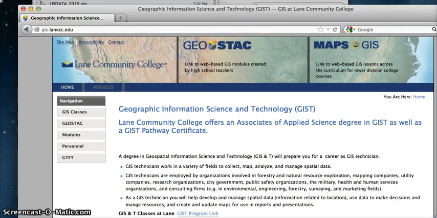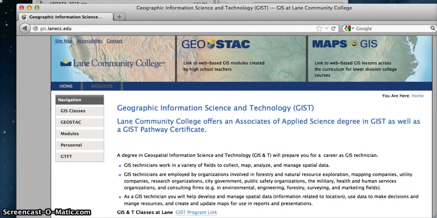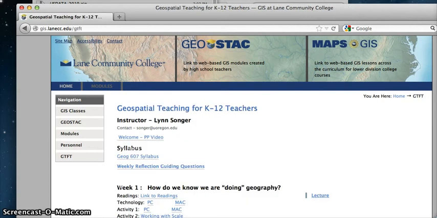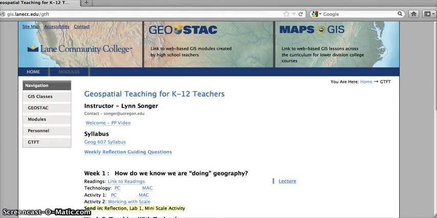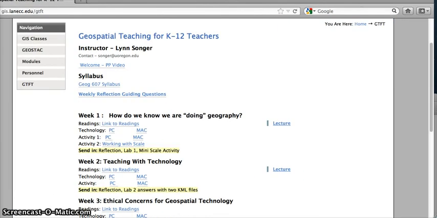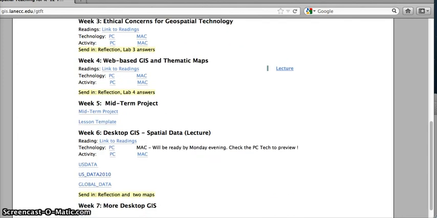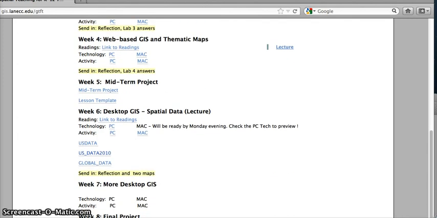So now that you have QGIS running, you're going to get some data off the GIS class website. So we're going to go to the page for this class, scroll down to week 6, and I want you to choose the US data 2010.